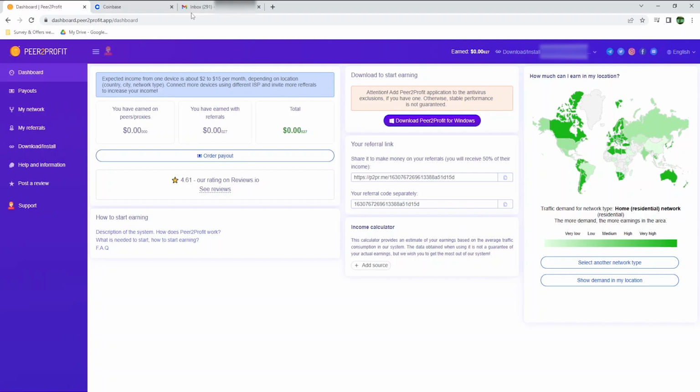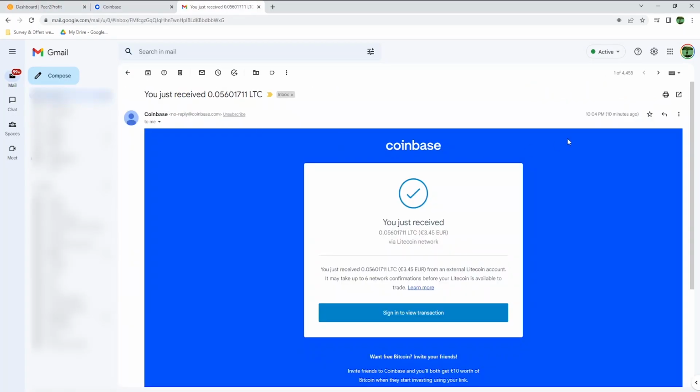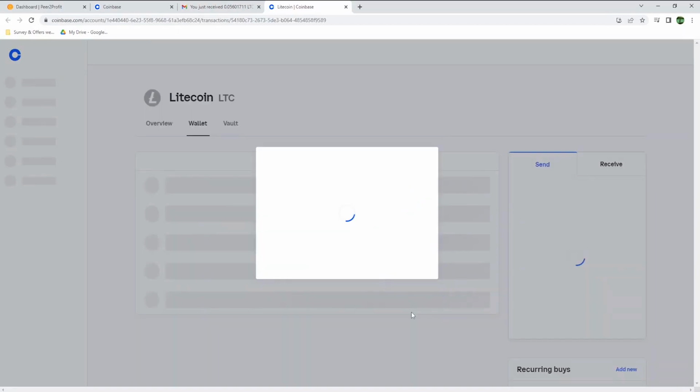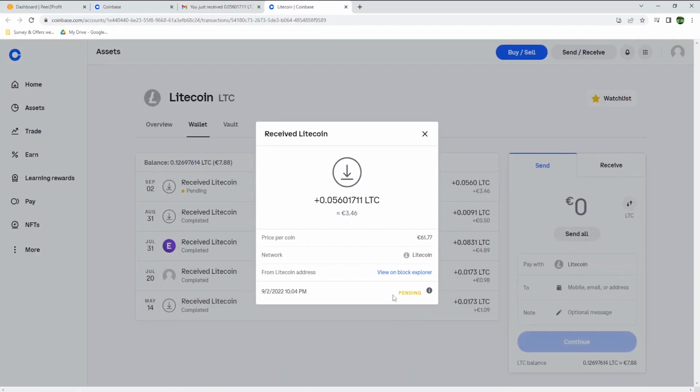Okay, so let's see if I received my payment yet. I received this email while I was recording, and it says I just received some Litecoin worth €3.45, which is worth about the same in US dollars as of today. So let's see if it's arrived yet. So my Litecoin is currently pending. I will pause the recording and get back to you once it's completed.